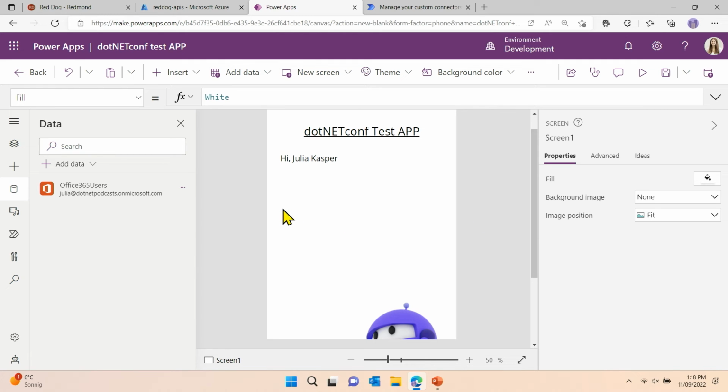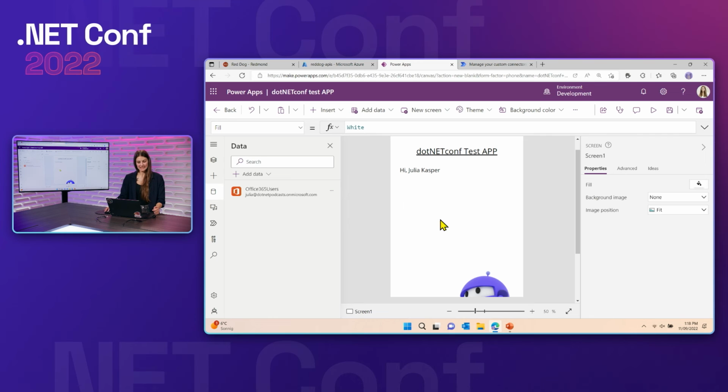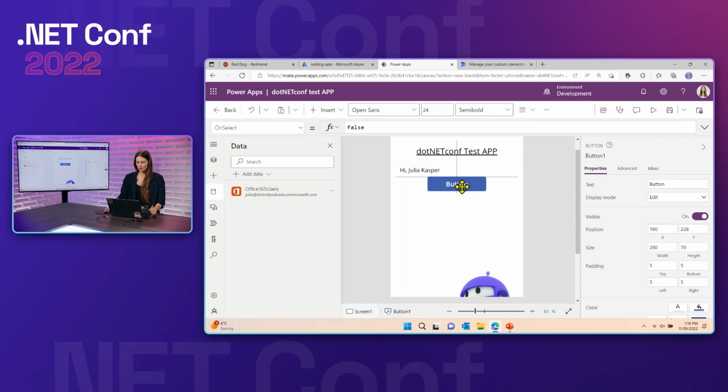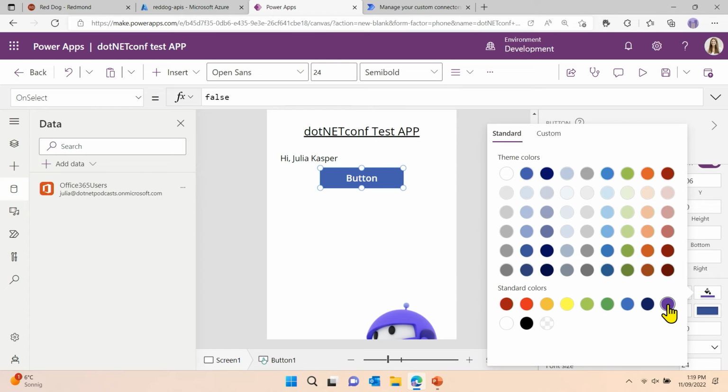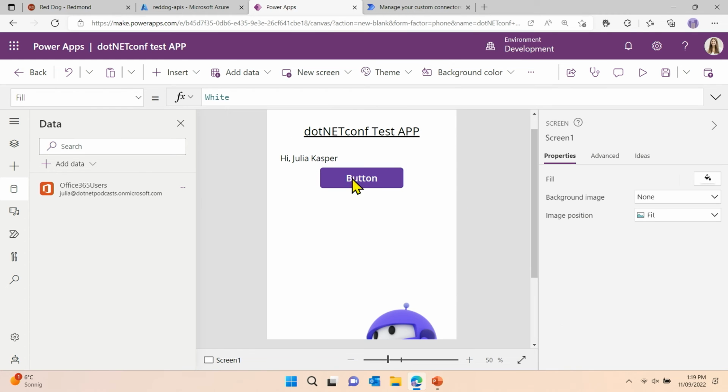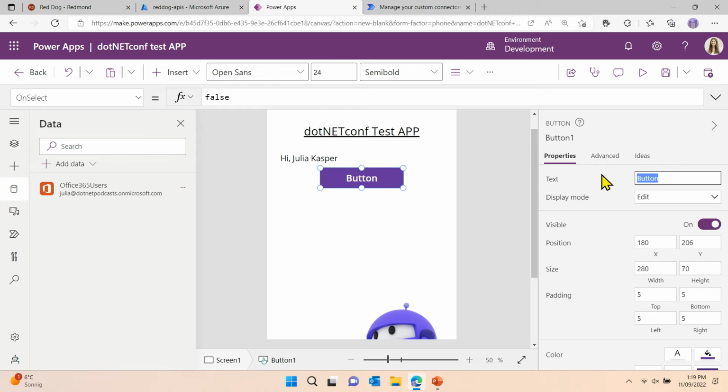So now we talked about how I can interact with my .NET REST API, right? So as a next step, I want to add a button because I want to make an API call. So let's add the button right here. I want to change the color because I want to make it purple. I'm going to change the name of it as well. Data.